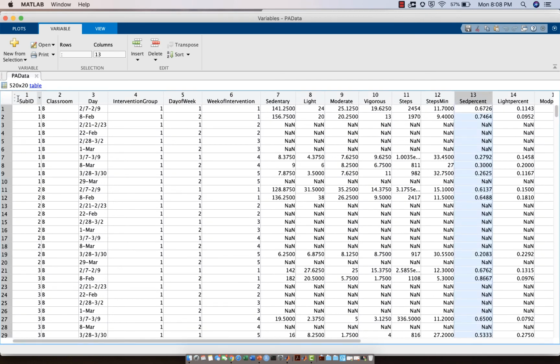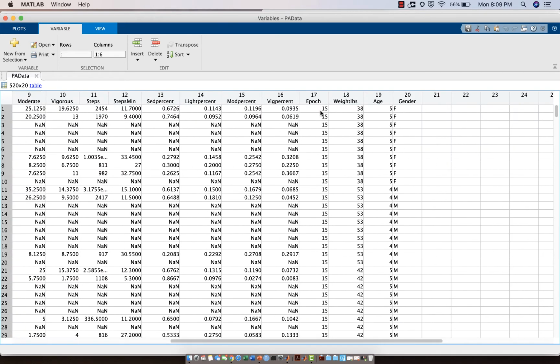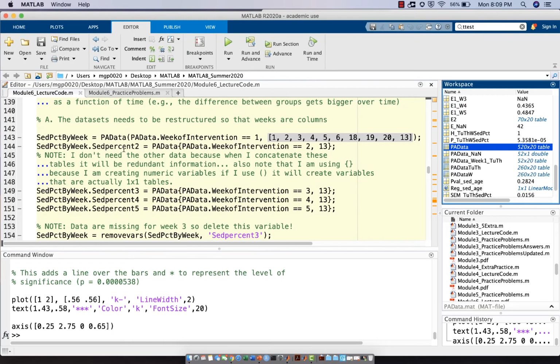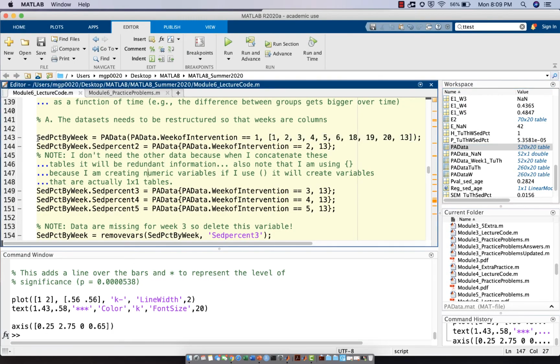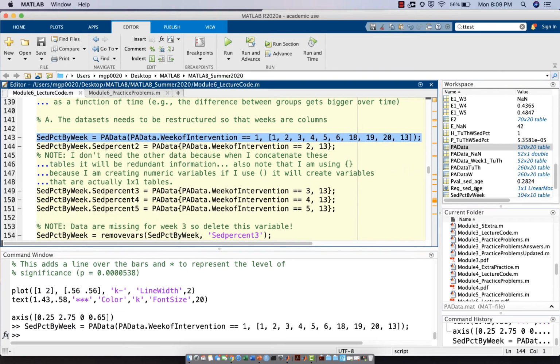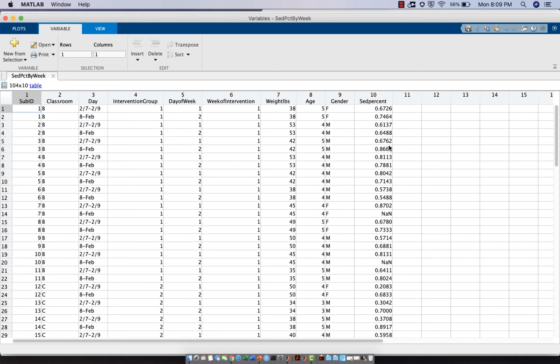So it's taking all this information here, columns 1 through 6, and then it's also taking weight, age, and gender, as well as sedentary percentage. And you can see that here. So I'll open this up. Perfect. So SED% by week now has 10 columns of data, and you can see sedentary percentage is just for the week, for week 1. We are missing a little bit of data.